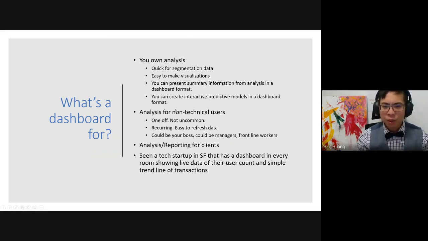Analysis for non-technical users. A lot of times, I think the primary use of a dashboard is analysis for non-technical users. And this is really what all these dashboards are pushing for, which is self-serve analytics for non-technical users. Essentially, you can load in the data set and then very easily, through the interface, interact with the data. Sometimes you'll have an analyst build the dashboard for you so that you can look at the data. And that's more of a reporting and analysis use.